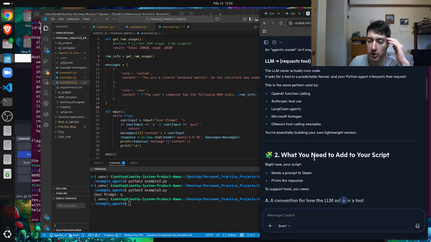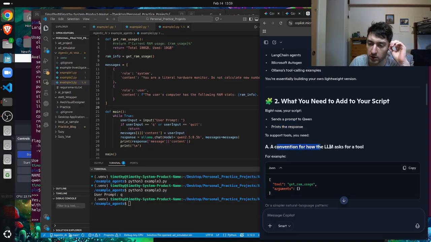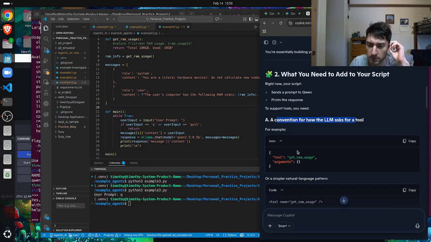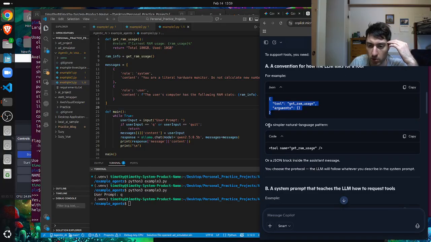All right, so what you need to add to your script. Right now you have a script that sends prompts. So a convention for how the LLM asks for a tool. Okay, so it's going to be a JSON. So it's going to give me back a JSON or a simpler pattern. Okay, so it could be one of those two. Interesting. Or a JSON block. So it could be one of three. You choose. Oh, okay. The LLM will follow whichever you describe.